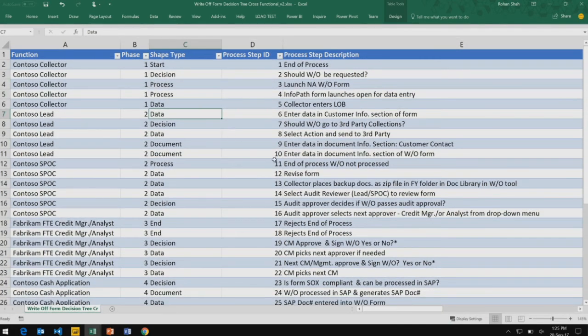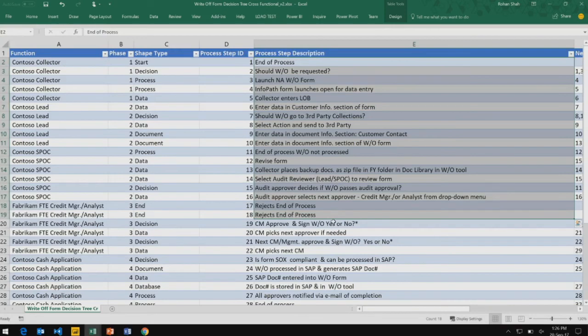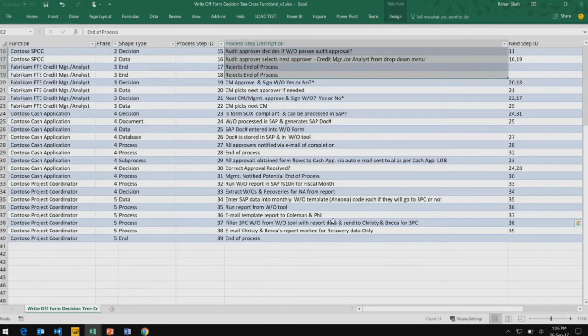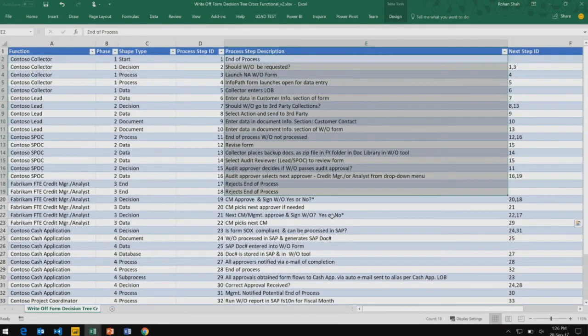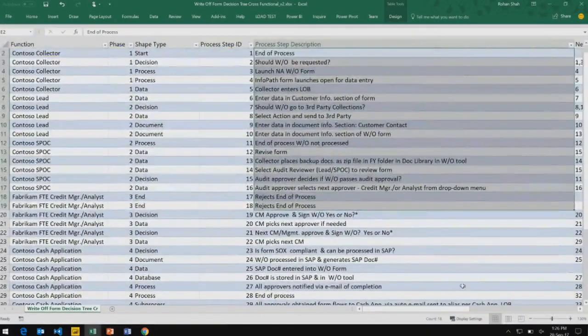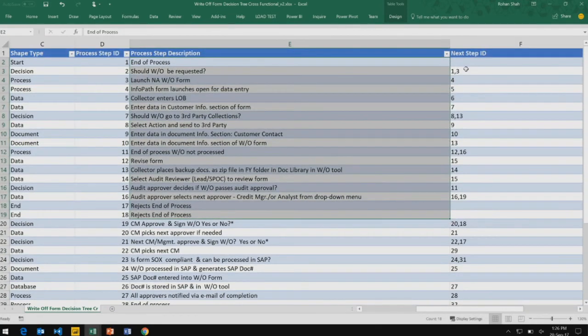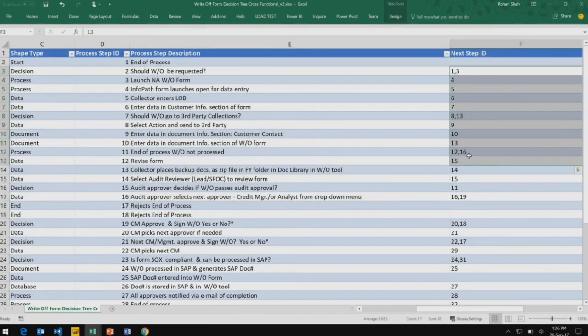Let's say this is sample process data. The function represents the departments in an organization which do something. The phases represent the various phases of the process. And this column has the process description. As you can see, this has around 40 or so steps in the process. And this column, the next step ID, identifies that relationship that I think someone asked about. It identifies the relationship between the steps, that for this step, these are the next steps.